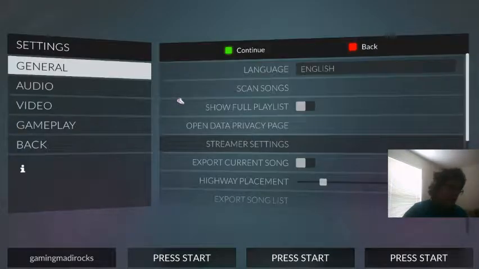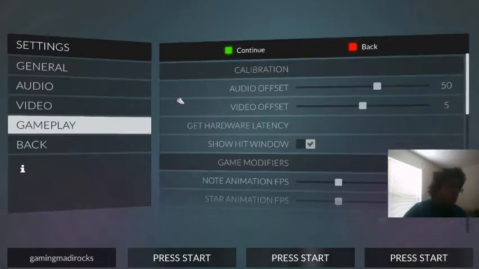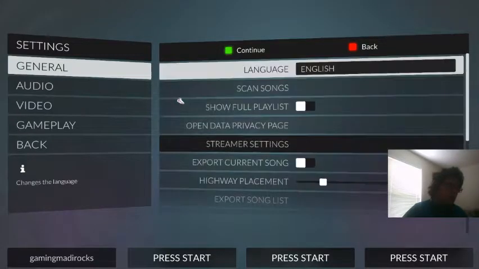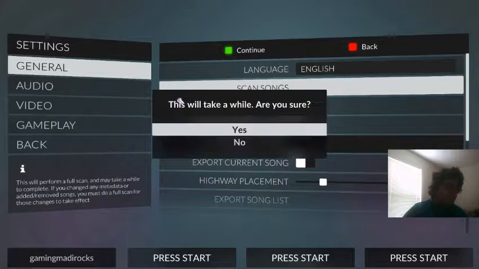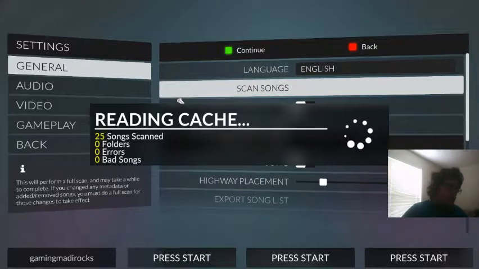Settings. Now, you'll have a whole host of generalized settings. Now, if you're looking to just play the game, get full in, just hit scan songs, and it will scan through all of the songs that you have. It's going to take a long time to scan all these songs if you have like 5,000 songs.